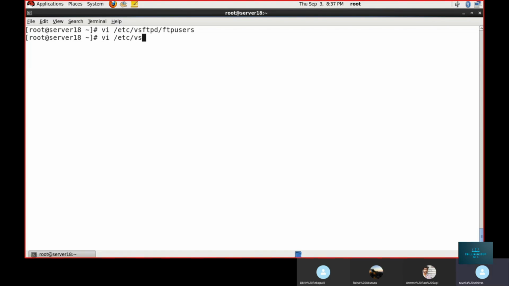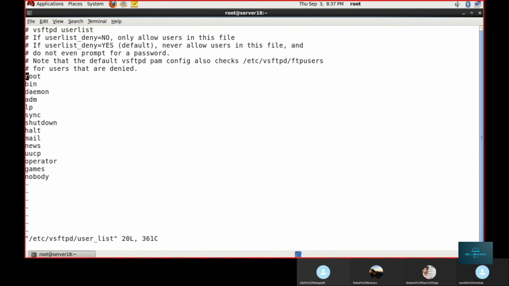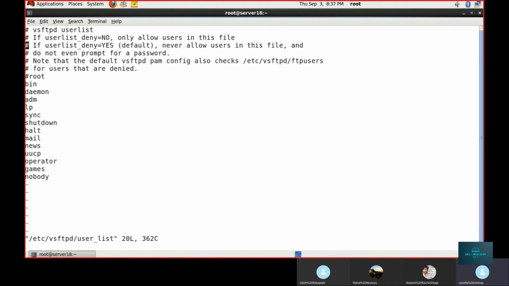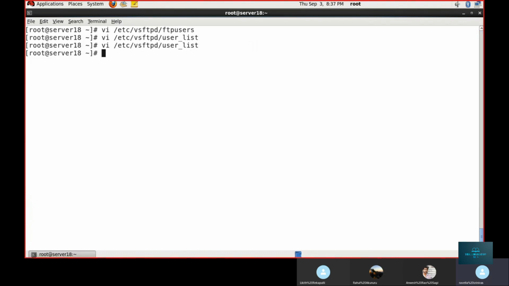Open another file: vi /etc/vsftpd/user_list. This is another file we have to edit. Here also the first name is root. Put the hash. Save the file. Now here we forgot to write Tom's name. Write down Tom's name. If you do not write it, he is still restricted, but the permission denied message will not show. Service vsftpd restart.